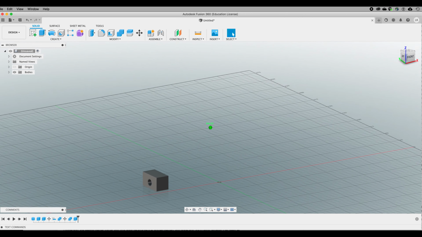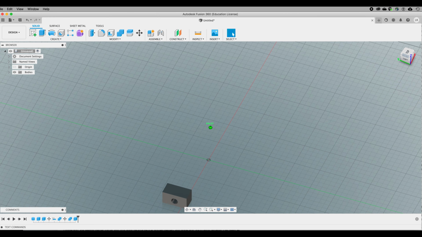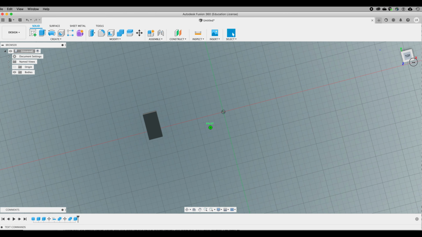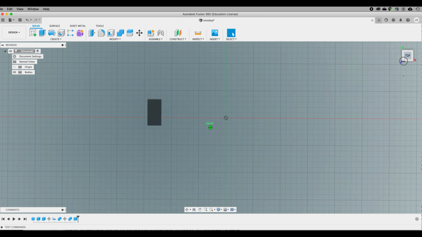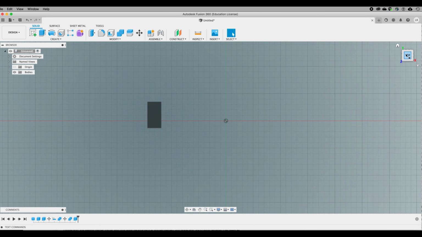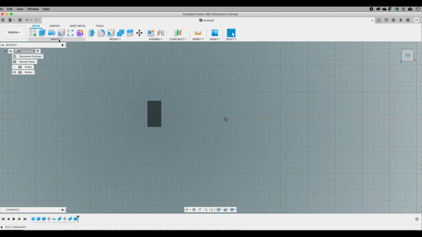So now I got this piece, and it's got a hole in there for the shaft. And it's reasonably well centered. I could get it perfect, but I'm not going to fight with it. I'm going to press the top. Now what I want to do is I want to make a hole for the screw.